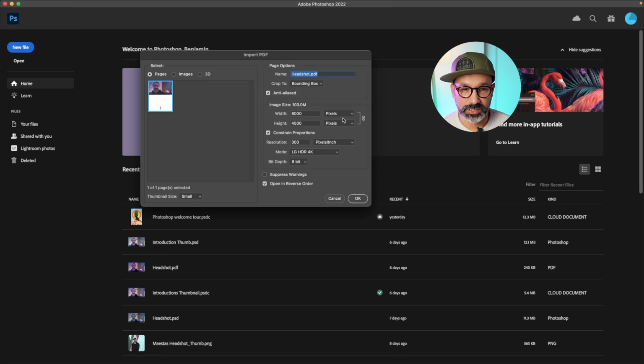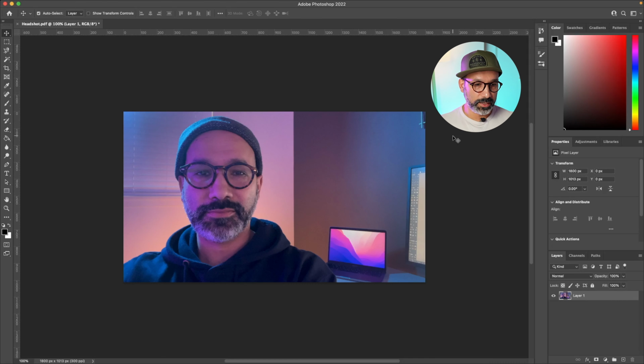So what I'm going to do just for now is change this to inches. It's 26 by 15 inches. Just for now, I'm going to change it to a 6-inch width, and because I have this locked here, it's going to automatically keep the proportions the same. I'm going to hit OK, and there we have it.